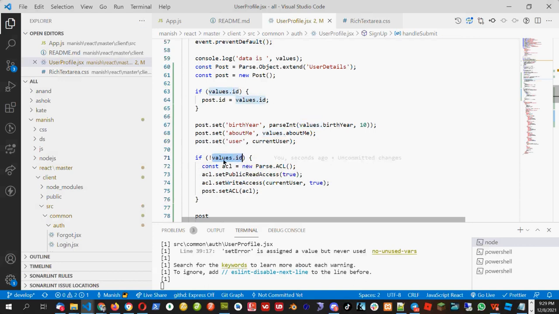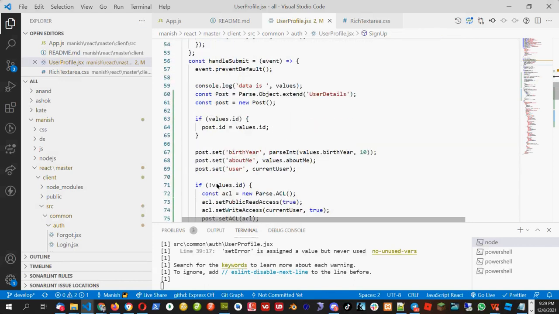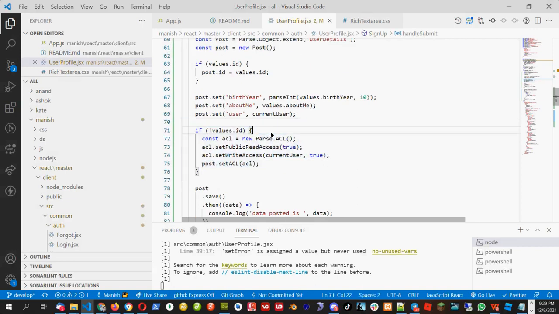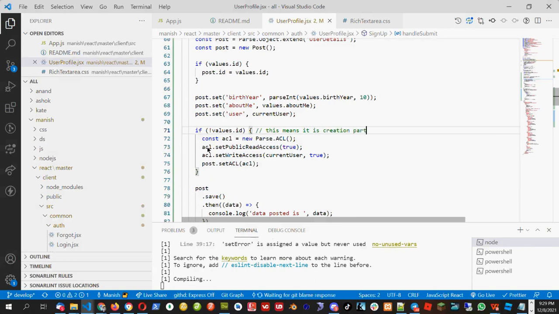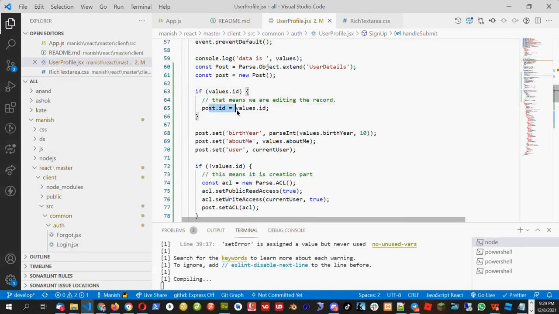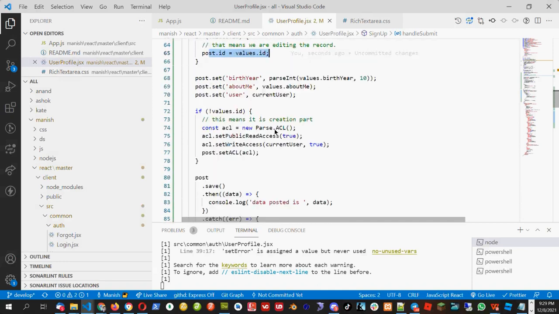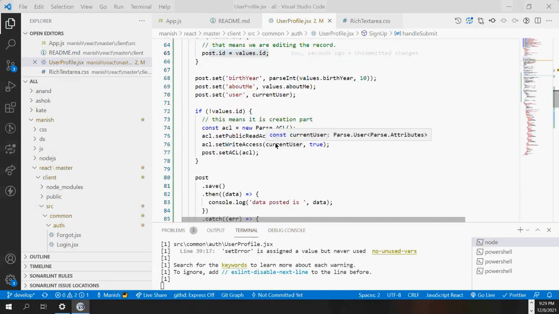So I will check if values.id is not there, that means this is not an update, that means it is the new one, that is the creation part. So we will put this part. And when we have the values.id, that means we are editing the record. So we will use post.id equal to values.id. And the rest will remain the same. Okay, so we will check it now.